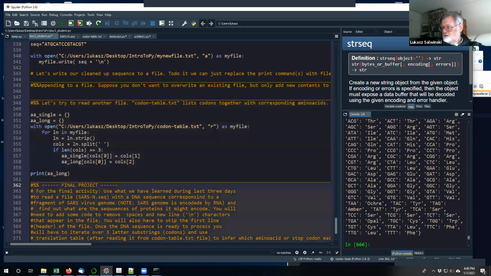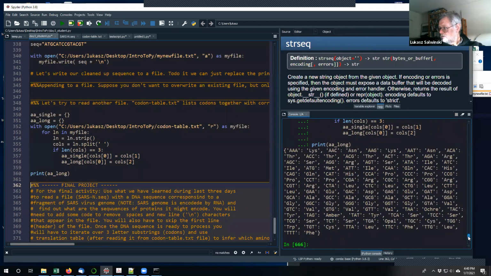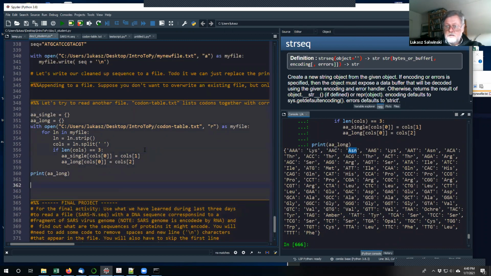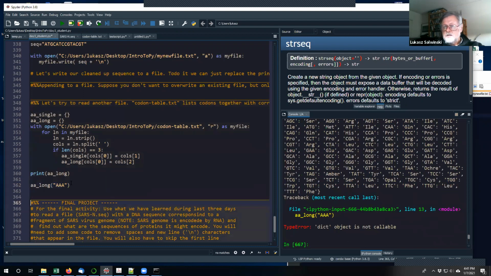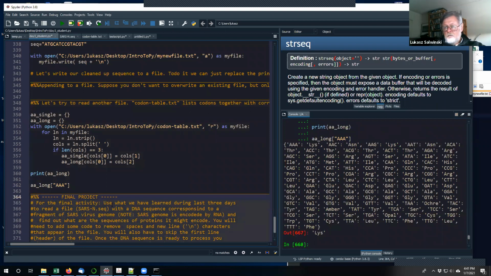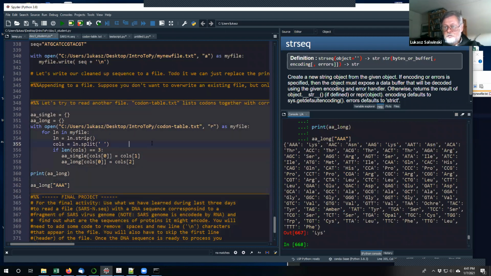Let's run it, and here's my codon table as a dictionary. This is the long version, so I'm getting 3-letter codes for the amino acids. This is my codon, this is my corresponding amino acid, codon, corresponding amino acid. Once I've got this, it's useful, because if I'm curious what's the amino acid corresponding to the triple A codon, if I run this, now I know that AAA codes for lysine. So here's another example of reading a file.